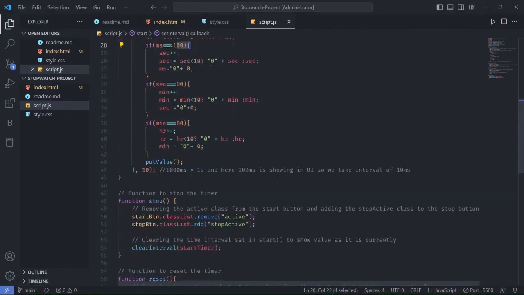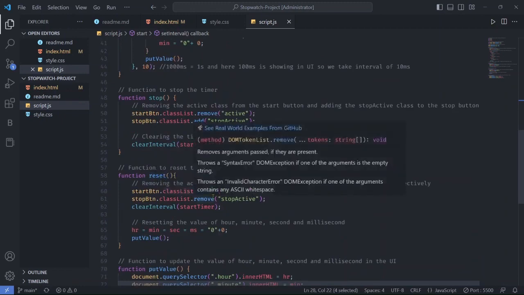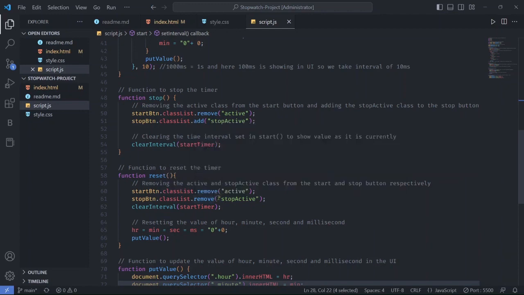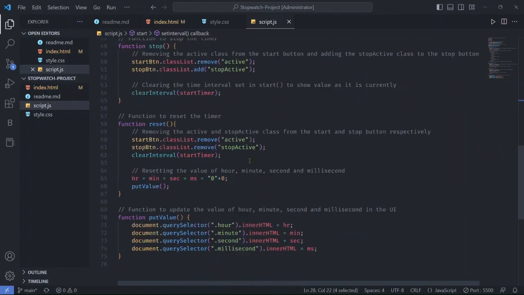So after the stop, we are moving towards the reset function. The reset function resets all the values of hour, minutes and seconds to zeros, and calls the put value function again to display the reset values to the user. So here is our reset function. Hour, minute, second, milliseconds will be 0, and we will call the put value function.